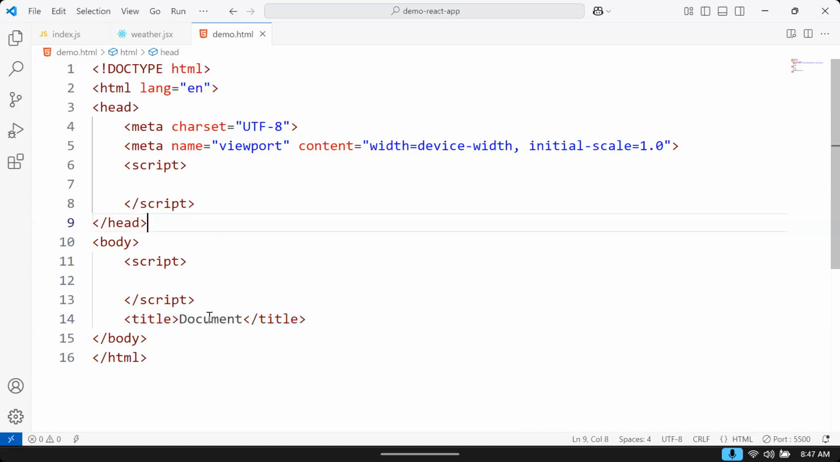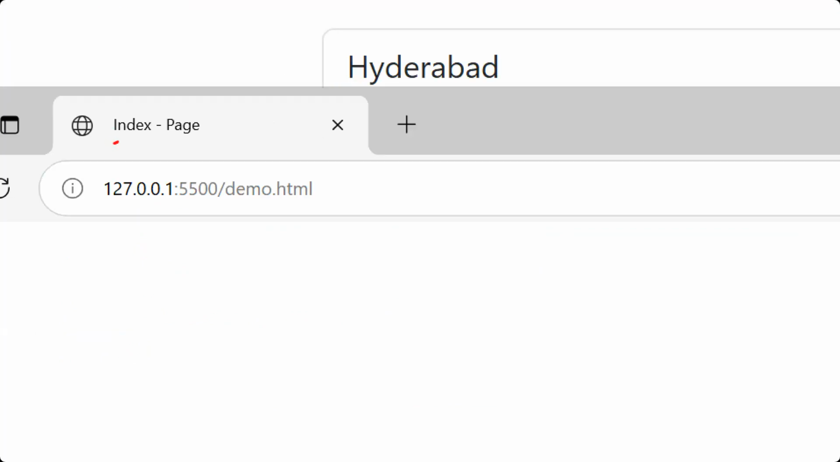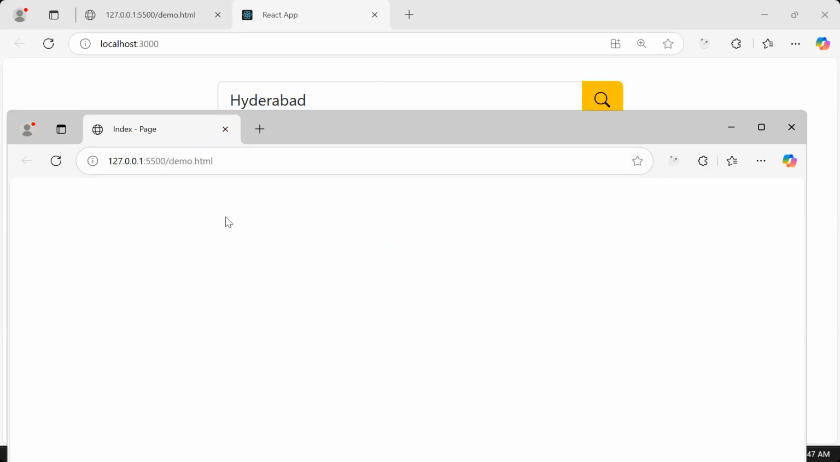For example, in the body section, I kept the title saying index page. And when I run this, the title is working. You see, the title is working now. So if anybody says that the title should be in the head section, that's wrong. You can keep it in head or body. Then when to keep the title in head? If the title is fixed and is the same every time, then always keep it in the head section. If the title is changing regularly according to the request, then always keep it in the body.